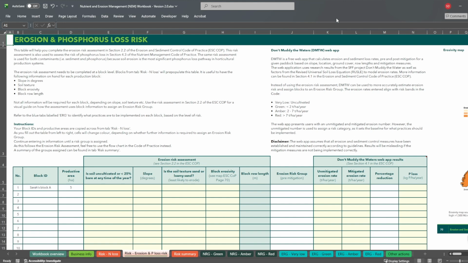Let's get into it, and I'll address this Don't Muddy the Waters web app after we do the erosion risk assessment. So you can see the block information has copied across, and I have this information on hand. So I will go through and do the erosion risk assessment. The first question asks you whether or not soil is uncultivated or less than 25% bare at any time of the year. This is just to separate permanent horticulture from cultivated or cropping horticulture. So I have an onion paddock. So I'm going to say no, soil is not uncultivated because I cultivate.